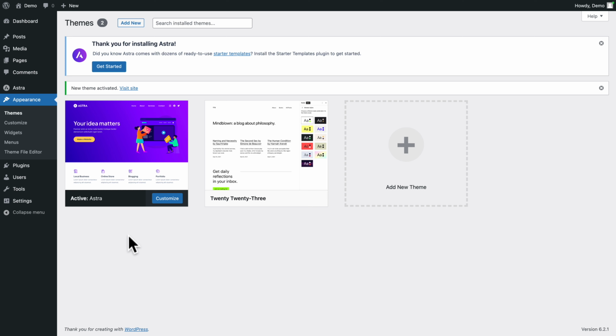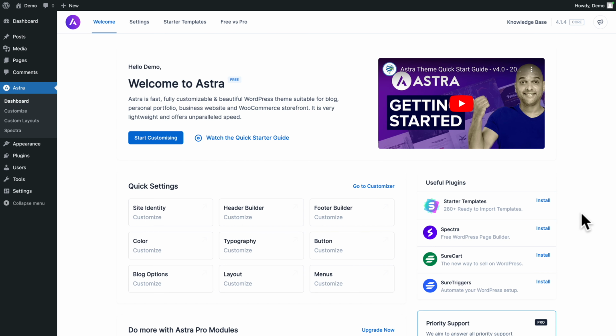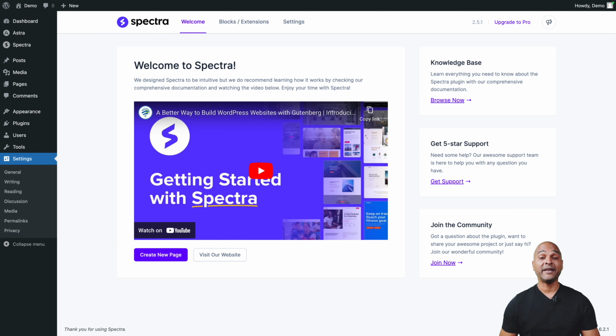And next, with our theme activated, you want to go to Astra, Dashboard, and here on the right hand side you will see the useful plugins, and you want to click on Install the Spectra plugin, which is the visual page builder. Great, and that's all we need except for the sticky header, but I'll talk about that later in this video.